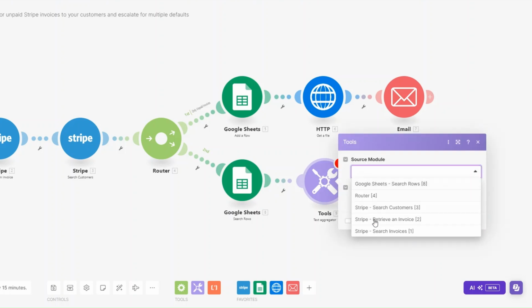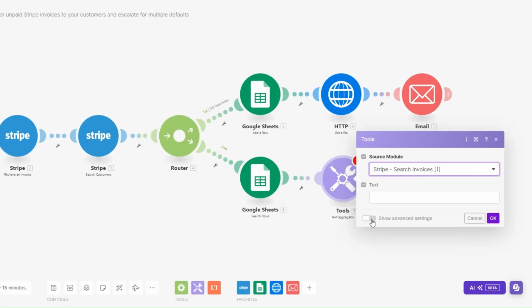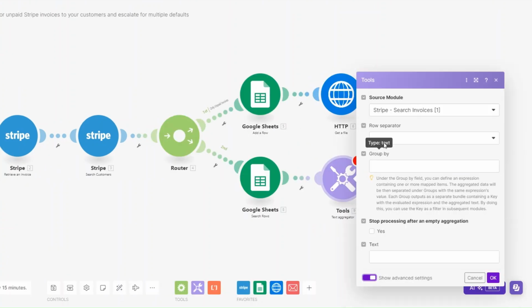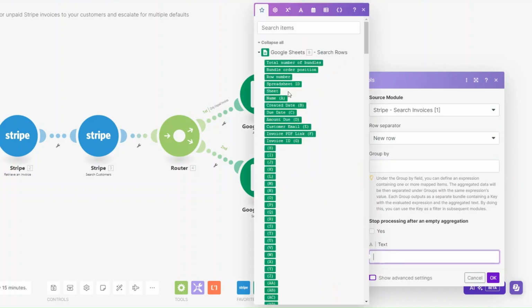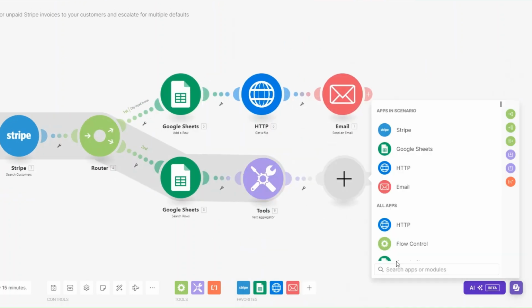So our source module, we're going to use the one from the start. So it's going to be search invoice. And then we can show advanced settings. For the row separator, we're going to choose new row. And then for the text, we're going to add our name column and then click on OK.